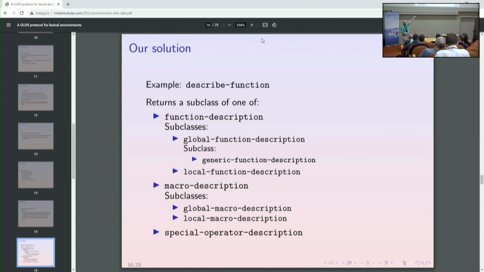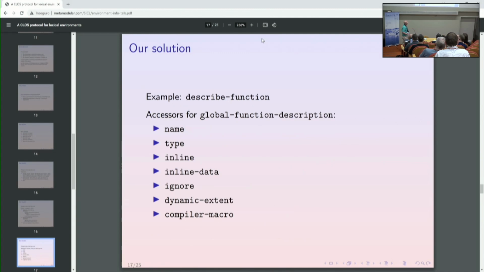It can even specialize to generic function if the client code is interested in particular information about generic functions. So here are the accessors for such an object. You can get the name, the type, inline. Inline data is something that the CLTL2 protocol doesn't account for. Any compiler that wants to inline code must also have enough information that it can actually produce the code inline, and client code can put it right there. The other ones, of course, compiler macro, I believe, is not part of CLTL2 either.